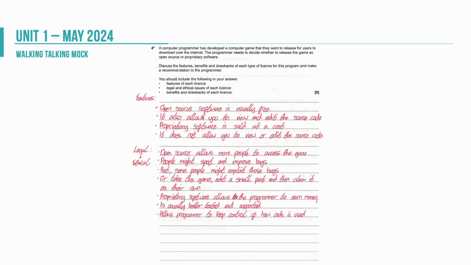Open source will probably mean that more people can play the game, people can add their own features, maybe add different plugins for the game, and they can find bugs and help fix them. But proprietary means the programmer will make money. They can perhaps provide better support and invest in improving the game in the future. There's no wrong answer there. Everyone should be getting 6 out of 8 on the essay question.